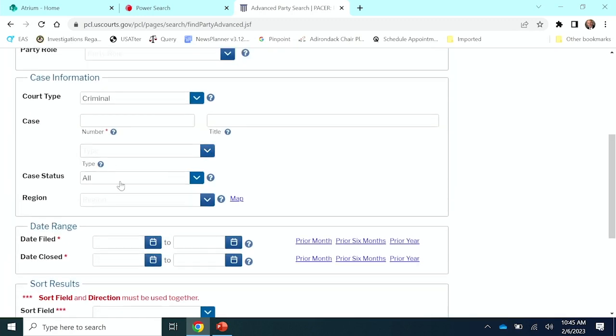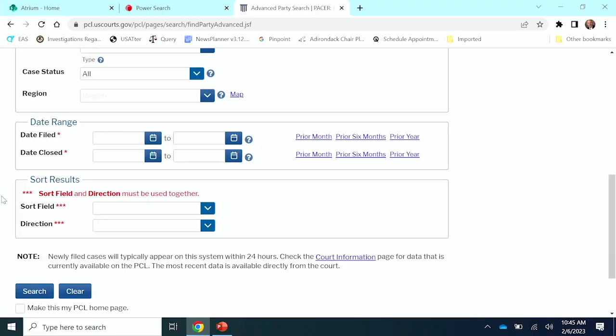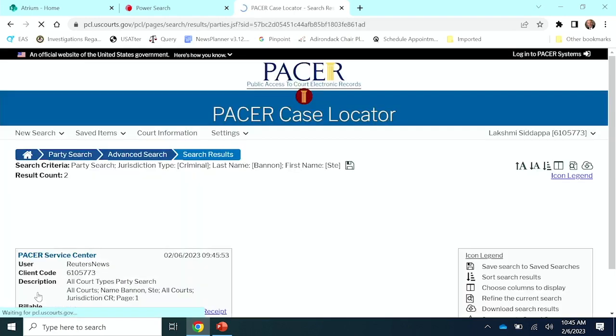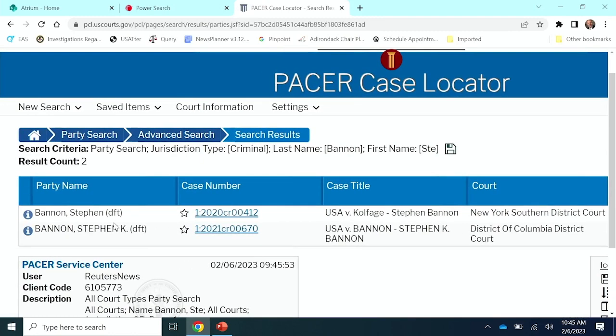So we could add stuff about what region he's been in. What it's asking for is what court. So has he been in the courts of the Third Circuit, Pennsylvania, New Jersey? Has he been in the Second Circuit? Or you can go search individual district courts. In this case, let's just have them all. And you can also specify a date range, but who cares? And so here we go.